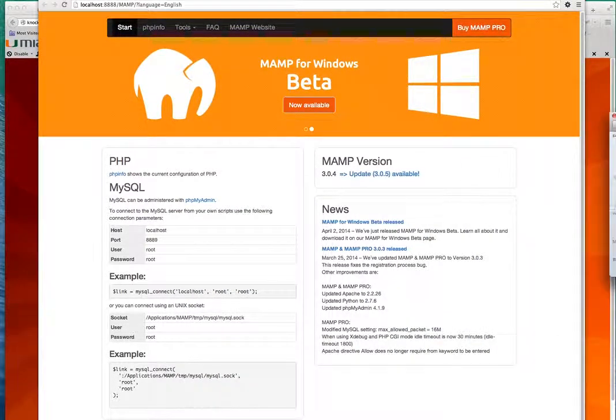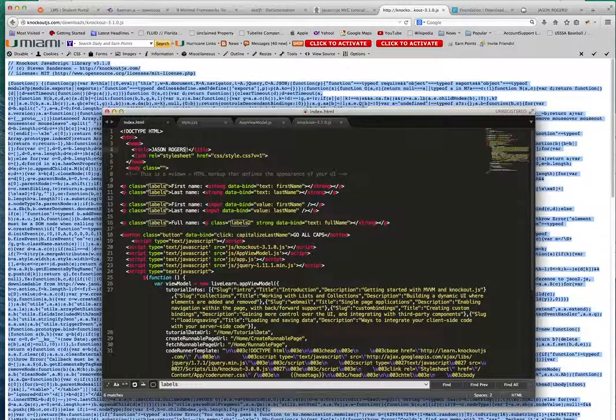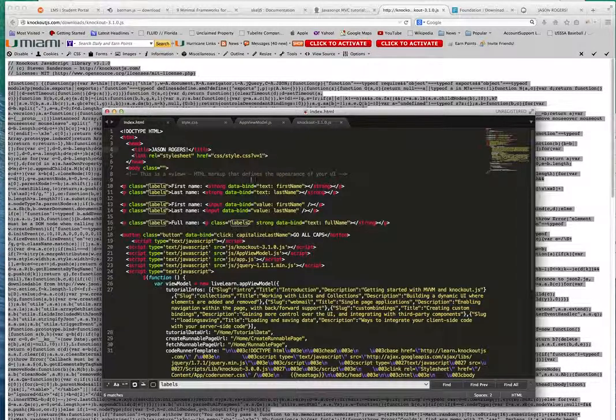So after MAMP has installed, we can go back over to Knockout, and you can click the button and download this and then install it. That's actually all you've got to do. You copy this. I use Sublime Text, which is what I've been using as of late. So just copy and paste this, save it back out to your MAMP folder and inside your JS folder, and it should be good to go.